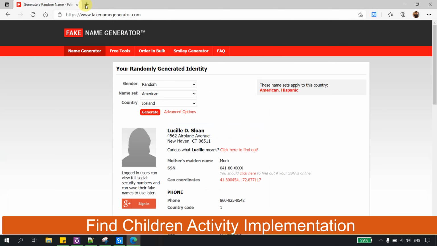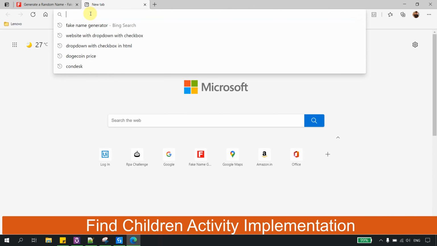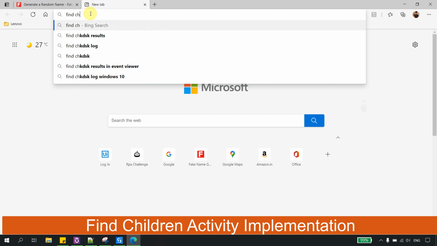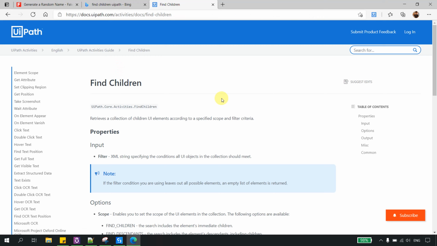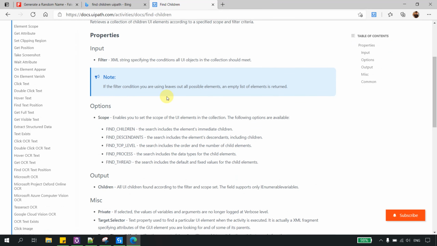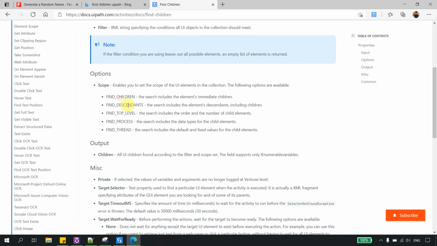To know more about this activity, we can go to docs.uipath.com, type find children UiPath, and hit enter. The find children activity retrieves the collection of children UiElements according to the specified scope and the filter criteria. Whatever scope we decide, it will return all the values in that option. We have different options like find children, find descendants, find process, find thread.